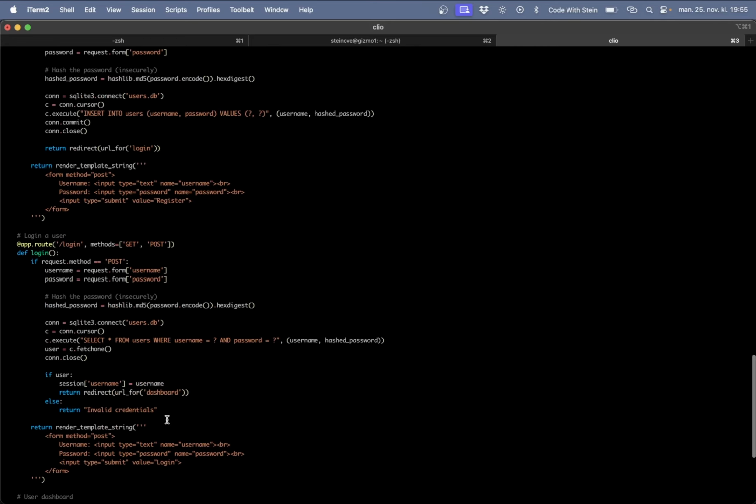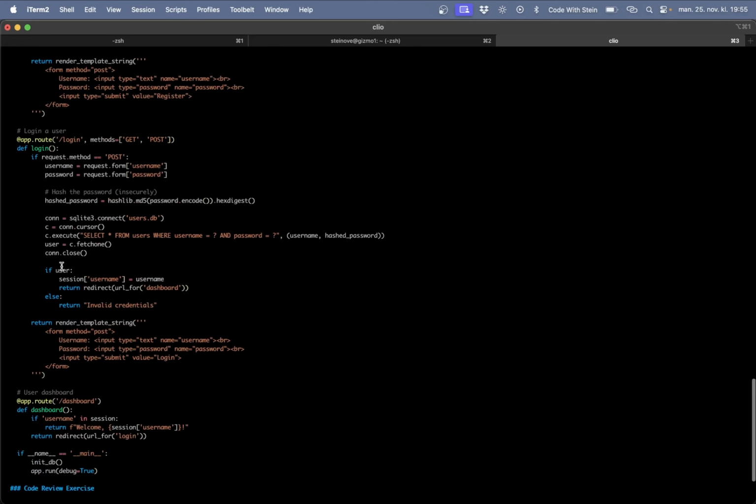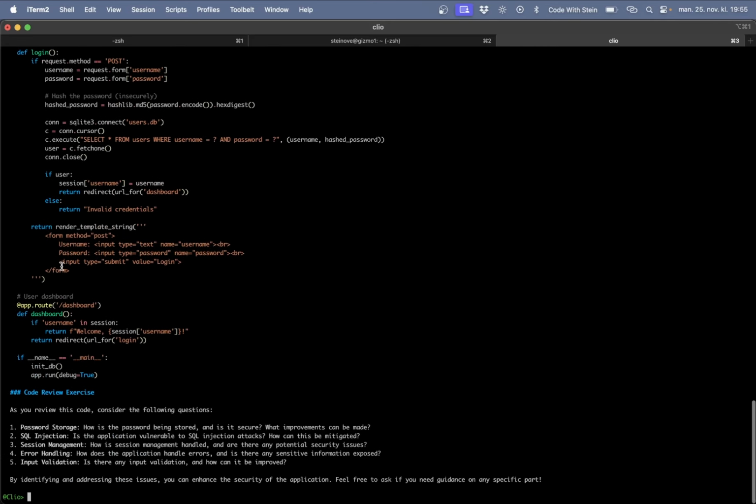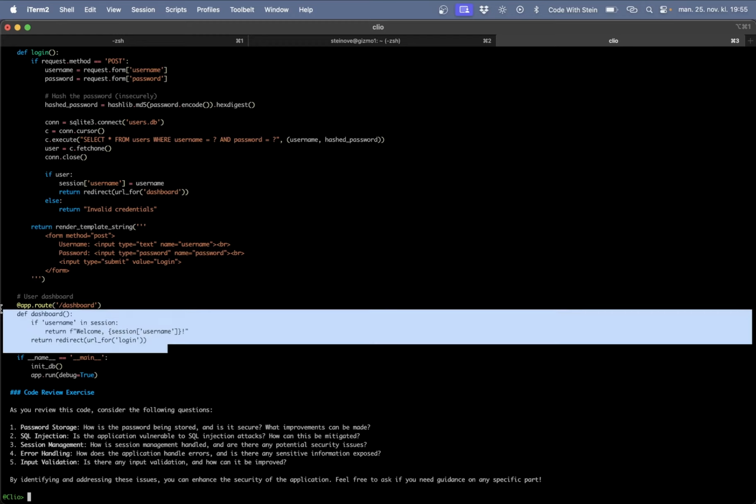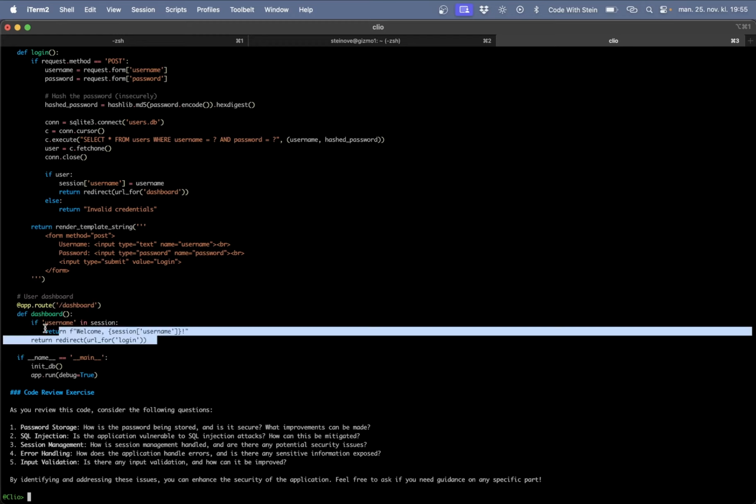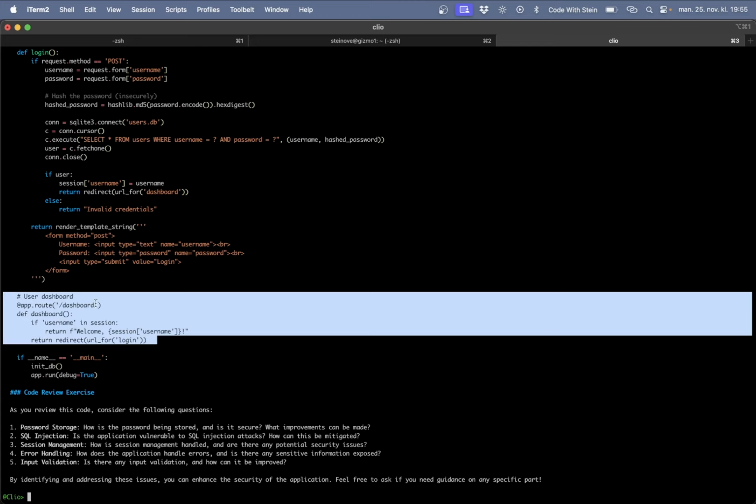And the same goes for the login. The dashboard, if username in session, session username, welcome. Yeah, so we just set the session to be a username. I'm not very familiar with Flask, but I guess there is some sort of authentication package that we could use instead. So as you review this code, consider the following questions.